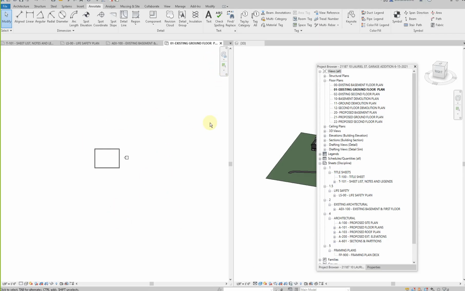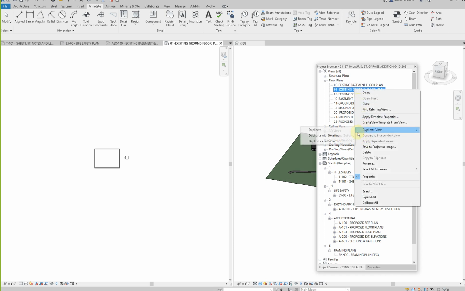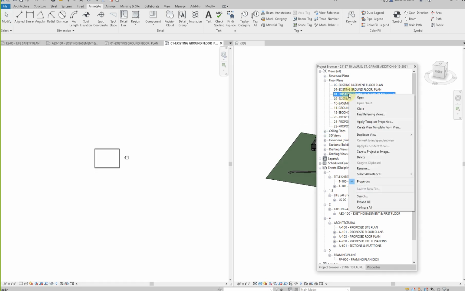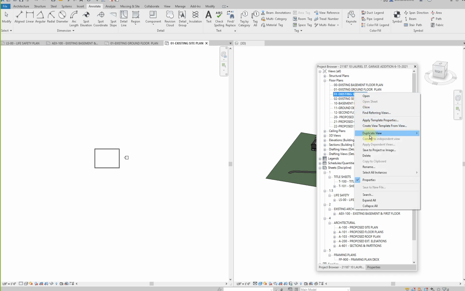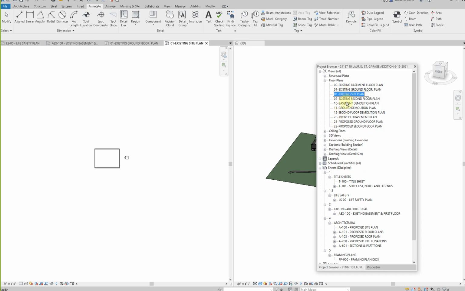I use the existing ground floor to create the site plan sometimes, but I guess we do have a proposed. Do we have a site plan? Oh, I don't. We don't, right? I don't see one. So I'll duplicate this one and say existing site plan, and I'll delete all that. I just duplicated it by right clicking on it, and I did it with detailing, although there was not any detailing in it. It doesn't necessarily matter.